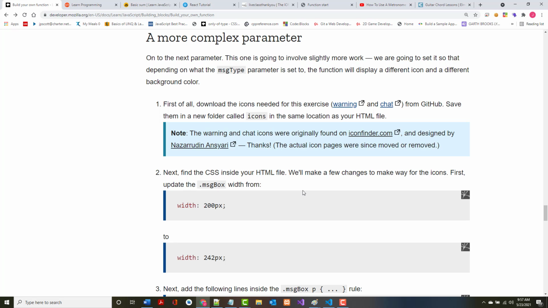On to the next parameter. It says this one is going to involve slightly more work. We are going to set it up so that depending on the type of the message, the function will display a different icon and a different background color. So again, the way that this displays will be dependent on the information that's passed to it. First of all, download the icons needed for this exercise, the warning and the chat from GitHub.